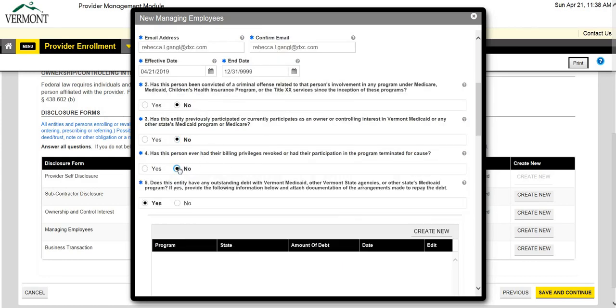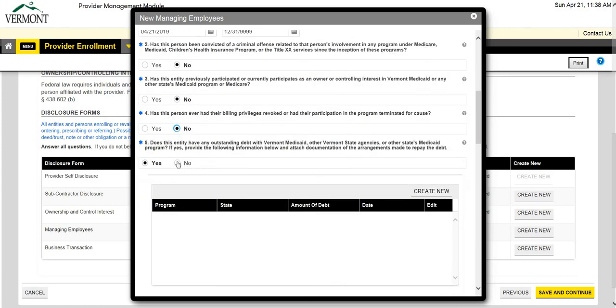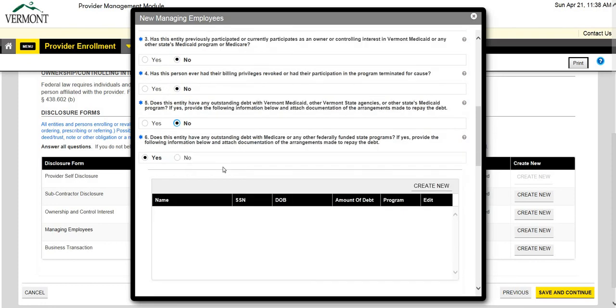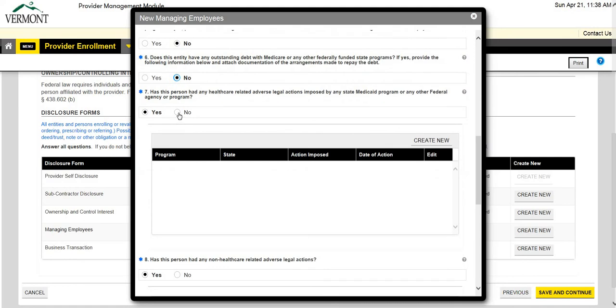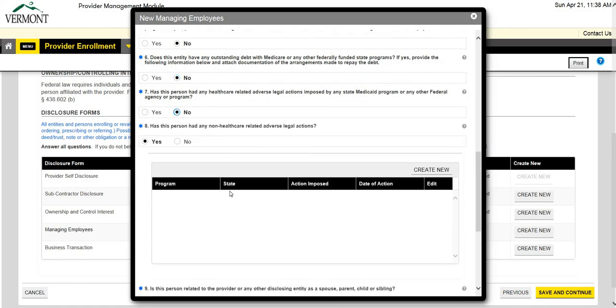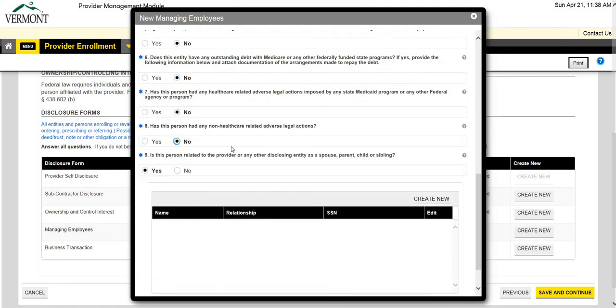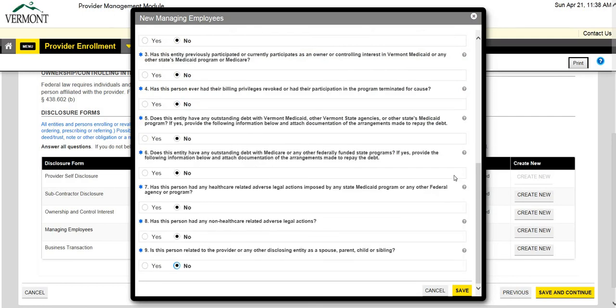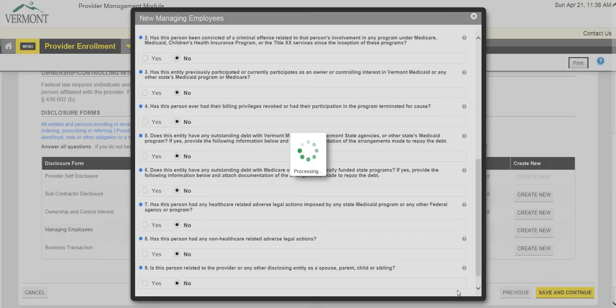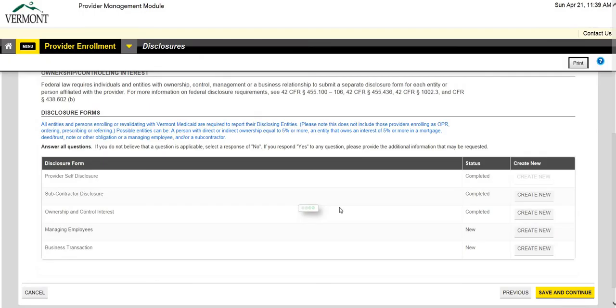And same situation. You want to make sure that you read these really carefully. If you hit no, you don't need to provide more information, but if you have yes to these, you would need to provide the information as stated in the box below. So I'm going to say no. Once you've entered all of that information, you can hit save. And that will complete our managing employees.